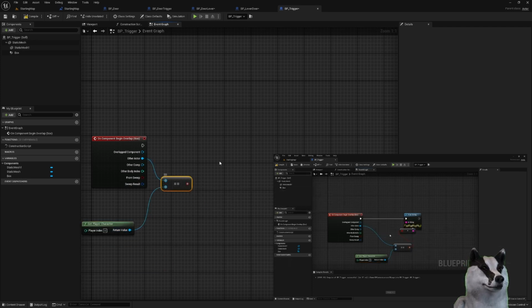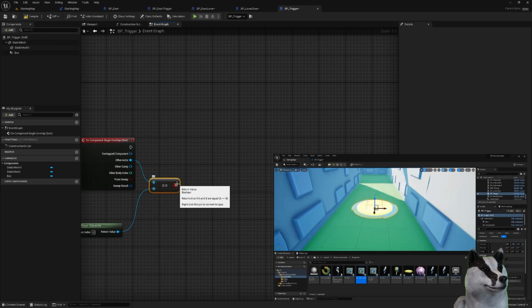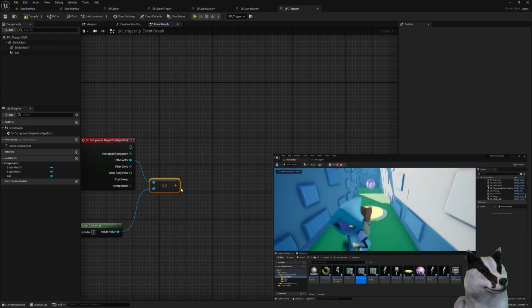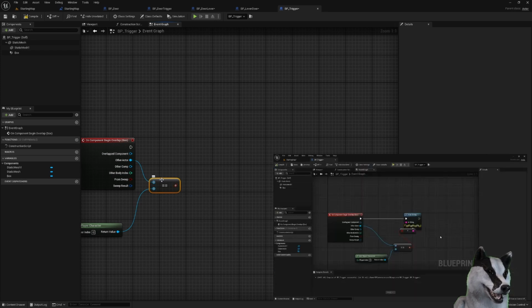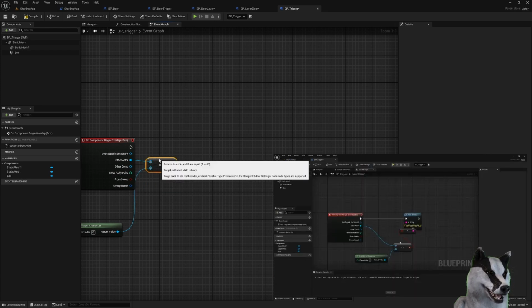We can get rid of the get display name. We'll compile and we'll check this again. When we walk over it, you can see it's true. And you see when our ball walks over it, it's false. Now the reason this is working is this node here.